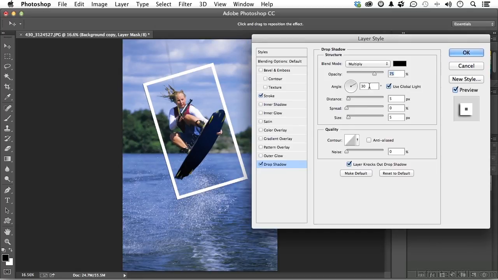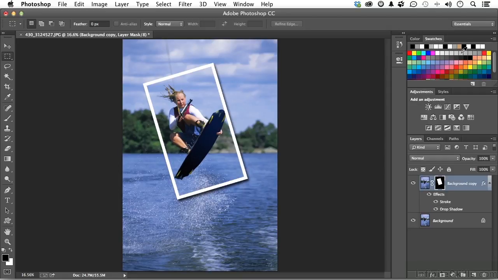Now I'm going to go 125 degrees, which puts the drop shadow down into the right, which is kind of my personal favorite. I'm going to give it some distance so you can see it. There she is. And a little bit of size to soften it up. Just like that. Click OK. Now that in and of itself is actually pretty cool. Kind of a photograph inside of a photograph, picture in picture.